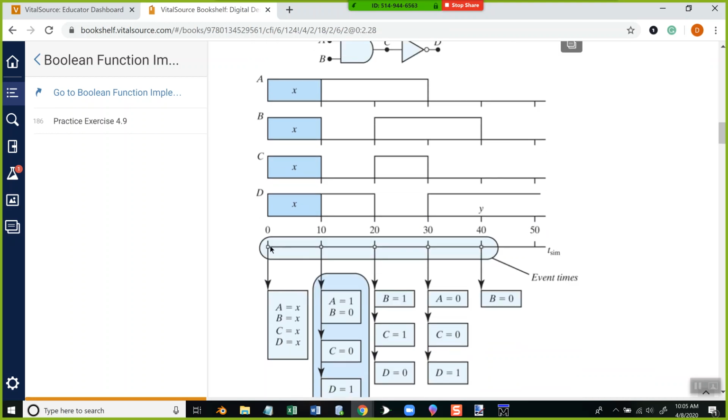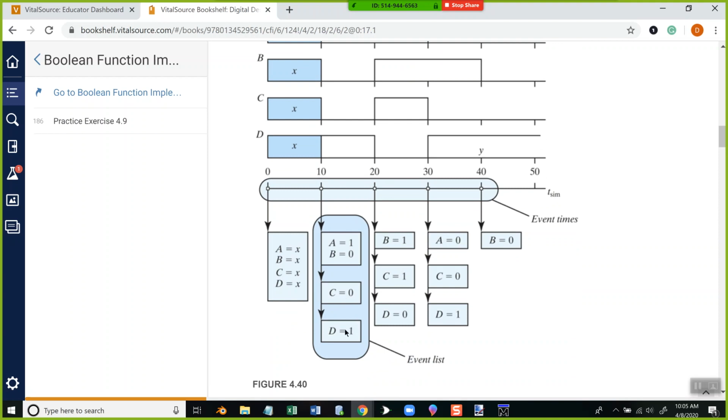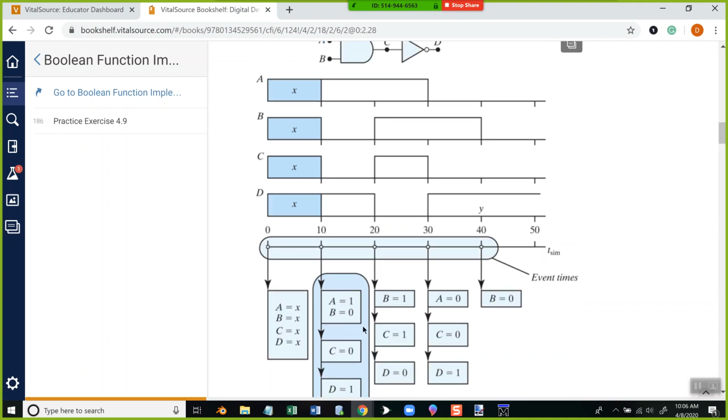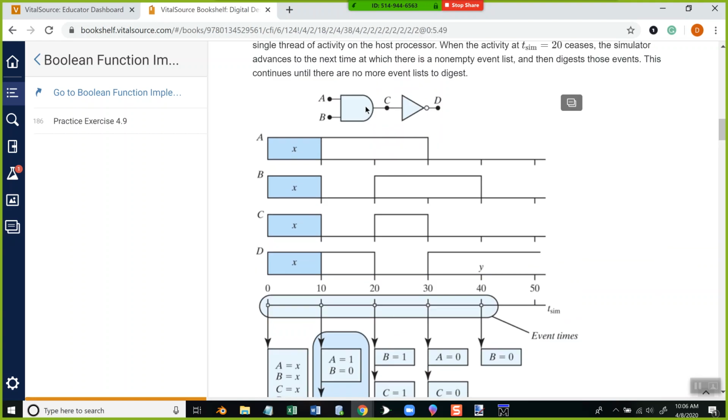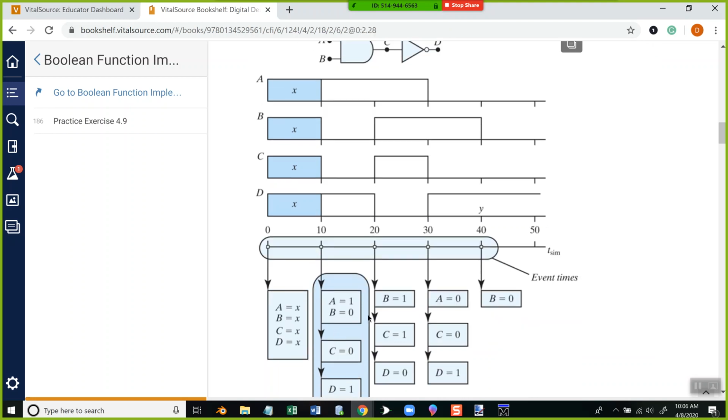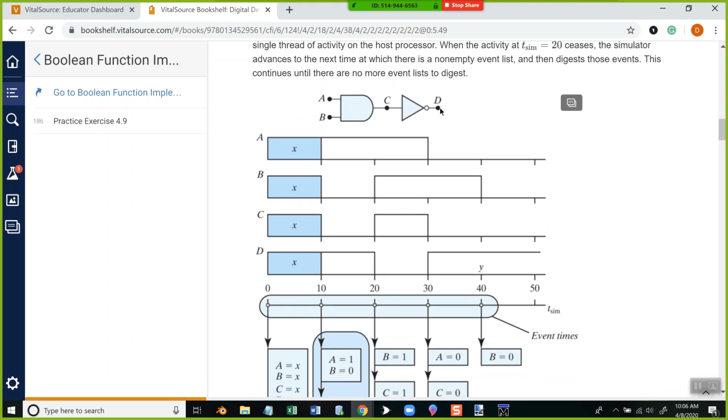Initially, at time 0, they're all set to X. But then, after 10 time units have passed, A and B are changed, which causes a change in C and D. Notice A is 1, so the voltage is up here. B is 0, so the voltage is down here. C is 0, so the voltage is there. And D is 1, so it's up here. That makes sense when you think about it, because in an AND gate, 1 times 0 is 0, so C would be 0. But then you send that 0 through this inverter, and D becomes 1.